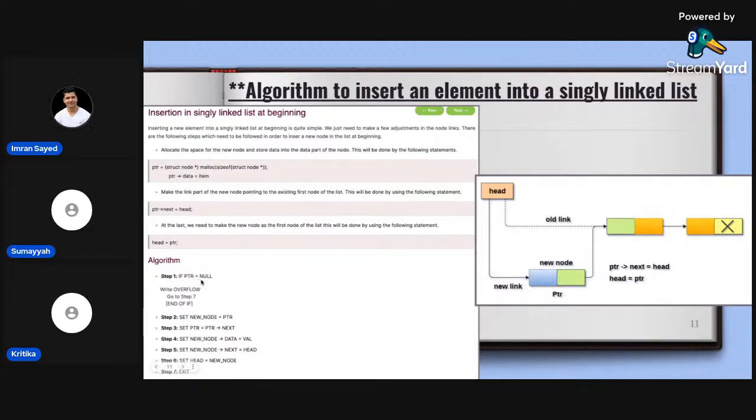So initially PTR equals null, and then we set new node equals PTR. Then new node data, we set the data value to the value, and the next, which is this guy, to the head, because head would already contain the old link. That's what we want. Then set the head to the new node. So after new node has got this value, we assign the head to this guy over here. So head to new node.